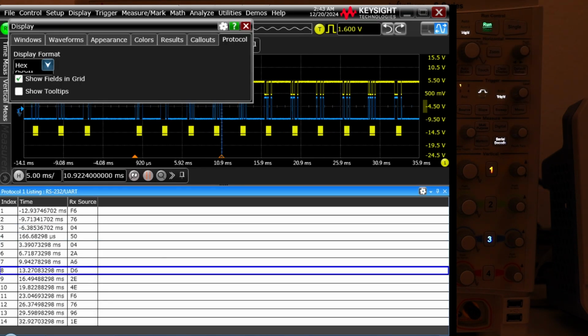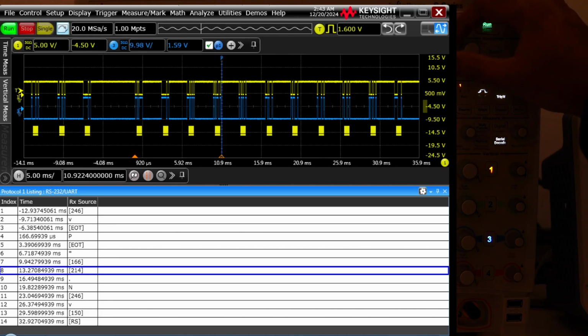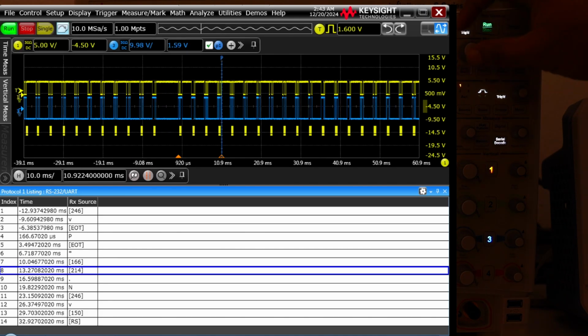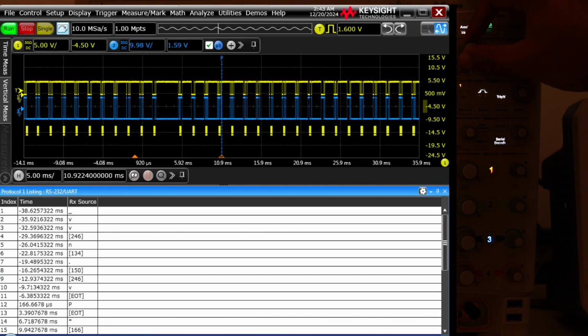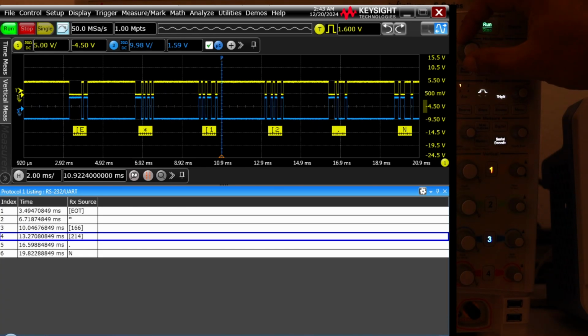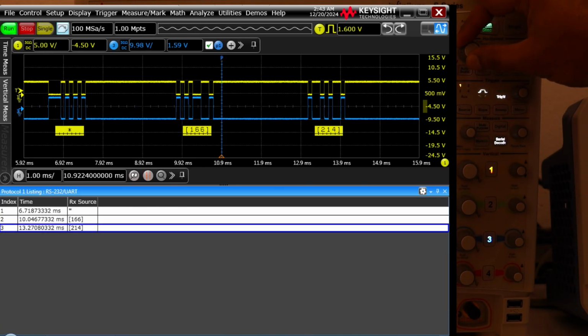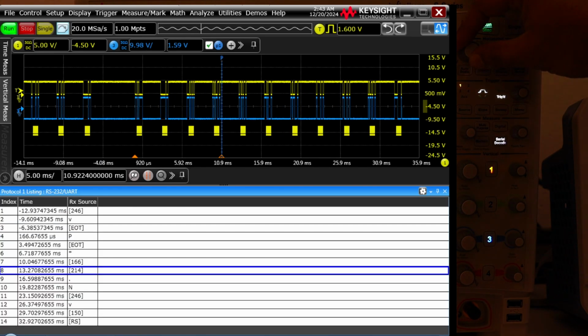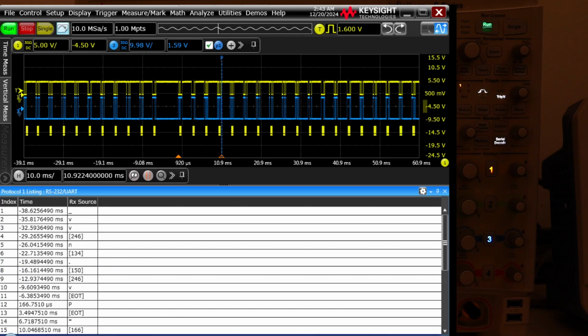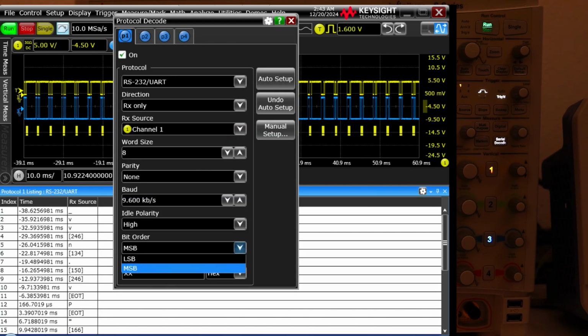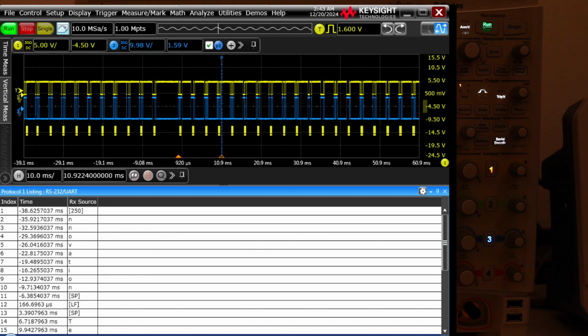Display format I changed to ASCII. Okay, it's not decoding for some reason. I do not know the reason, but it's not decoding. We are triggering good, but it's not decoding. Let's take a look at the protocol. I believe this MSB/LSB setting is wrong. Yeah, this was wrong. Bit order is LSB first. So this is also a pitfall.